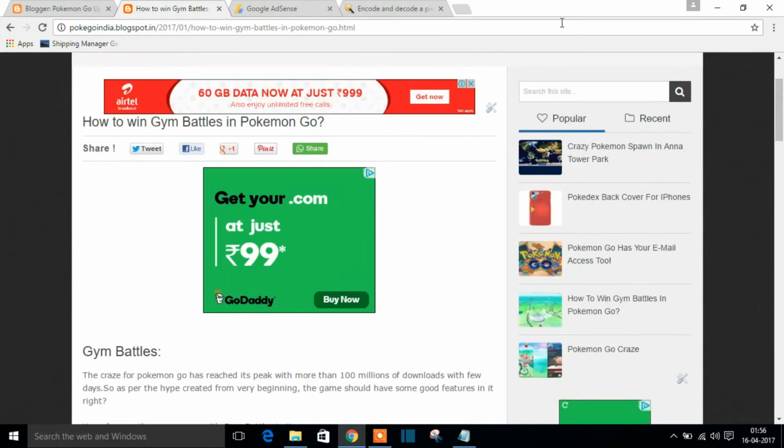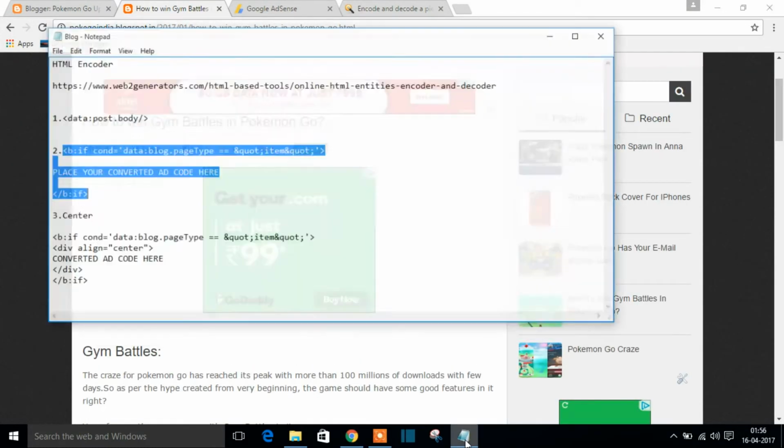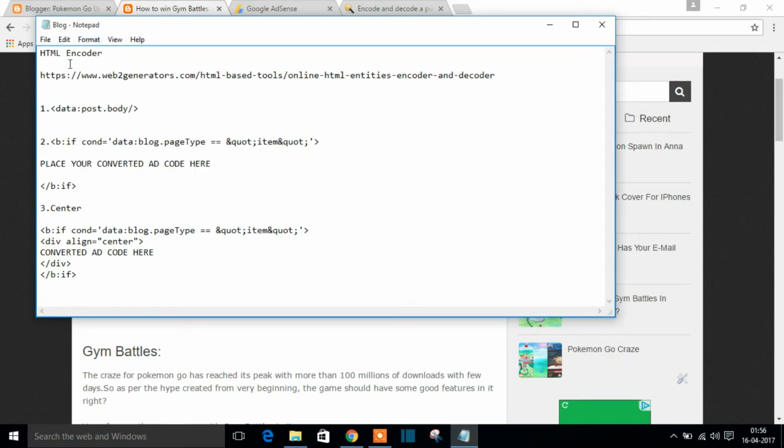As prerequisites, you'll need these three things. I'll just show you the steps. You'll need an HTML encoder. I'll put this link in the description below so that you can check that out. No need to worry about downloading any HTML encoder. With this link, you can convert your AdSense code directly online itself.